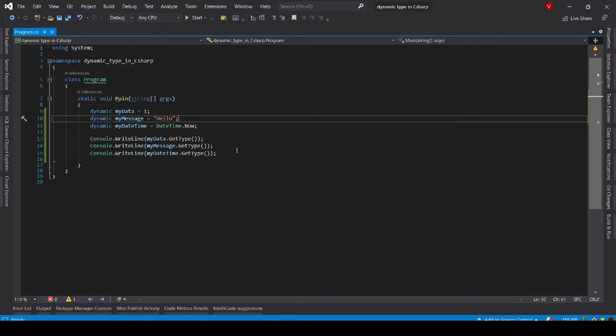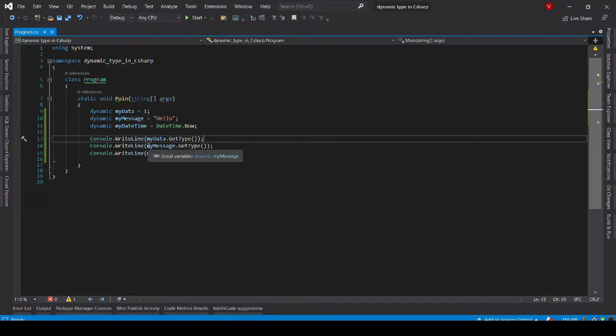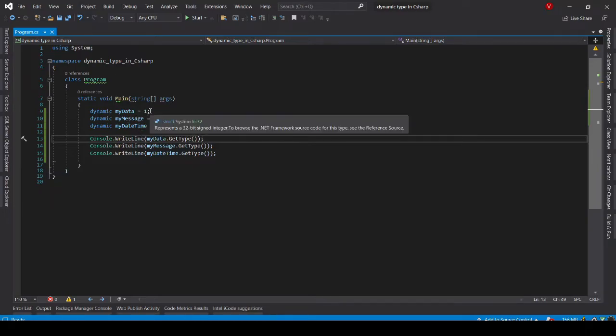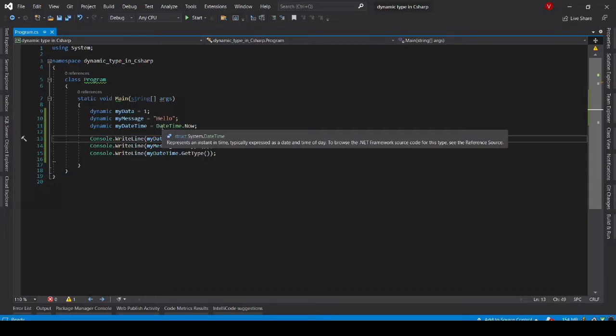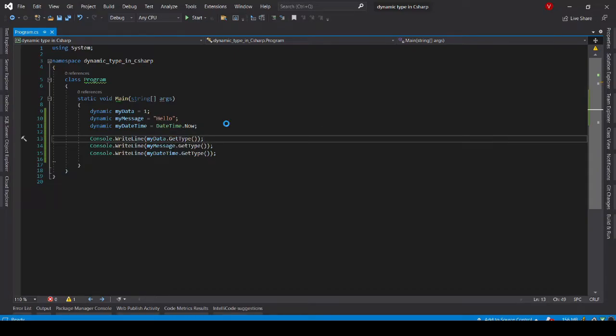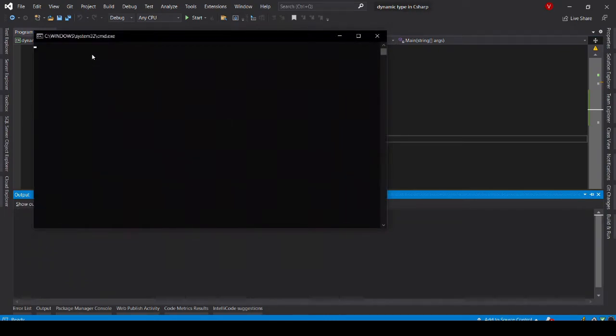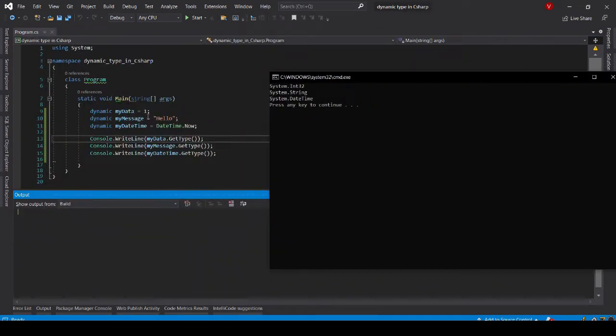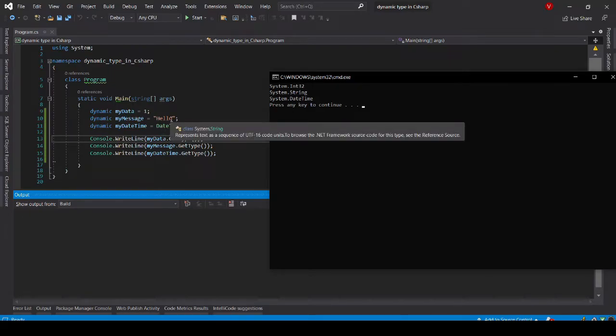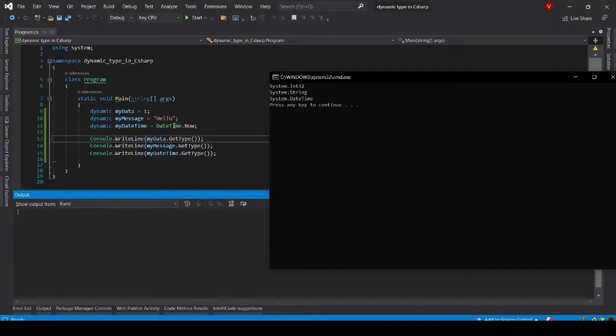Let's switch to Visual Studio to understand this practically. Here I have created three dynamic data type variables and assigned them integer, string and datetime values respectively. I have also used the GetType method to get the exact runtime type of these variables. So now if we run this program using Ctrl+F5, the compiler should print the exact runtime type of the values assigned to the dynamic data type variables. As you can see here, it prints System.Int32 for the integer data type, System.String for the string value, and System.DateTime for the datetime value.